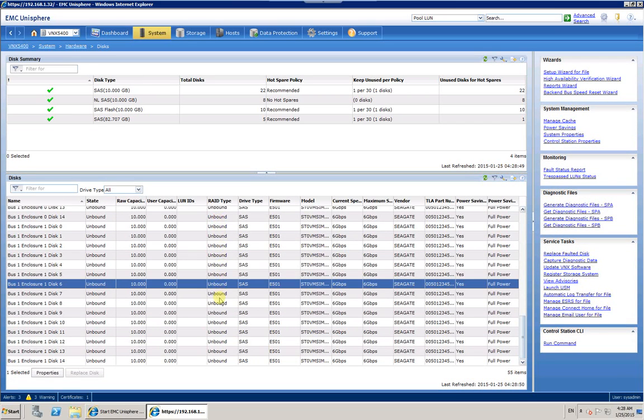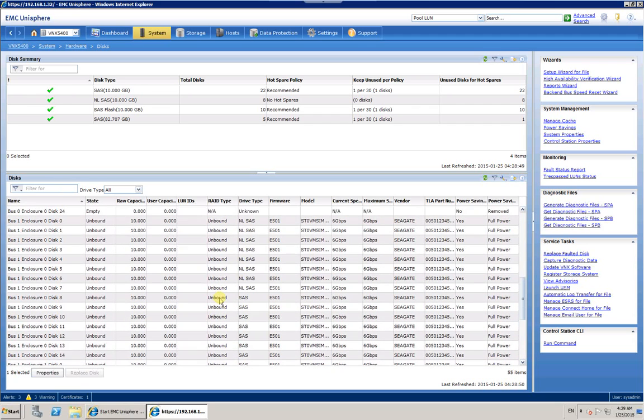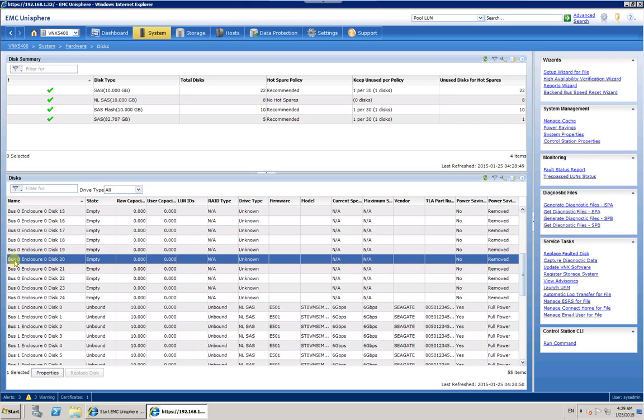As you can see, disks are unbound, which means they are connected but not in use. Here are the examples of the disk enclosure, which is empty. For example, this one, 20. There's a space to add a disk, but there's nothing inside.